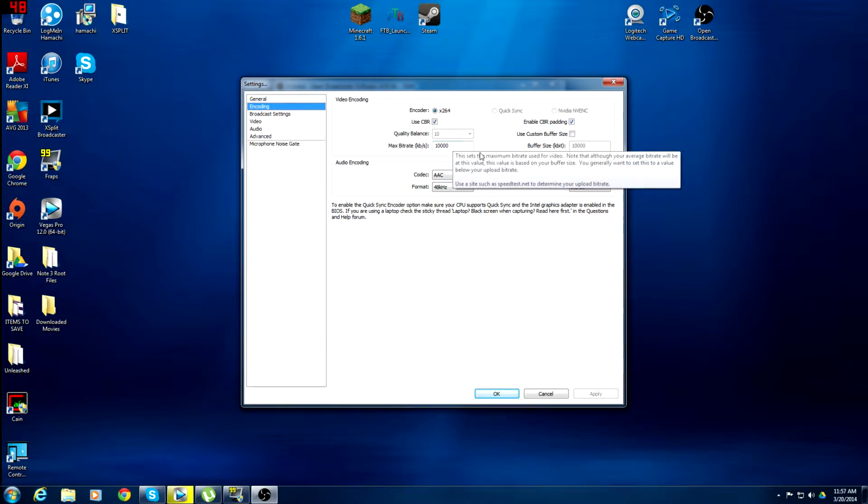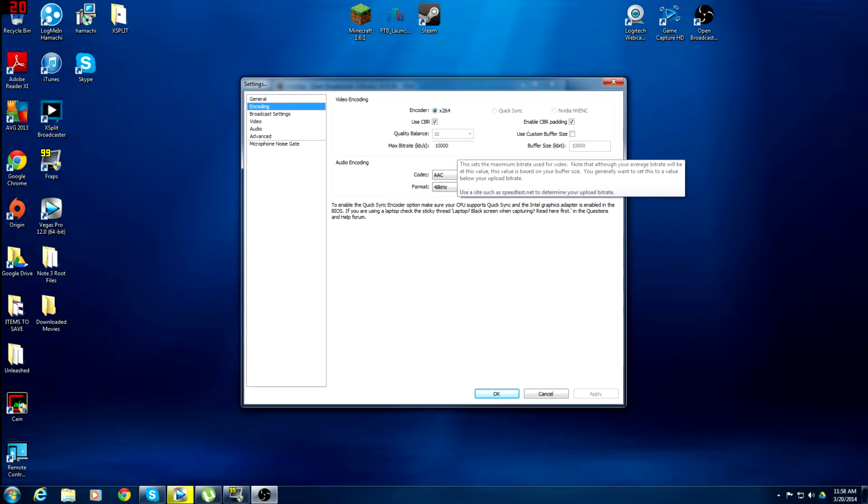Your max bitrate is going to vary from person to person depending on your upload speed through your internet provider. I average between 10 and 12 upload megabits per second, and so I pushed the limits and put it at 10,000. Not necessary at all. As you can see, this sets the maximum bitrate used for the video. Note that your average bitrate will vary.